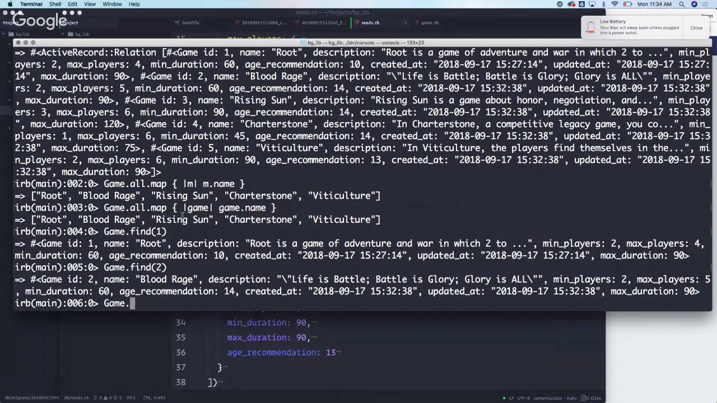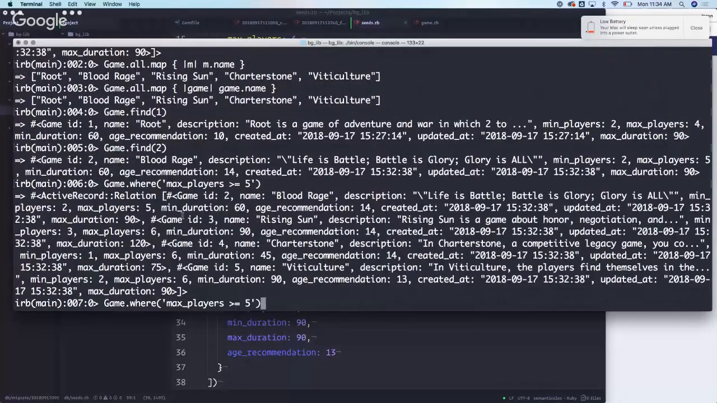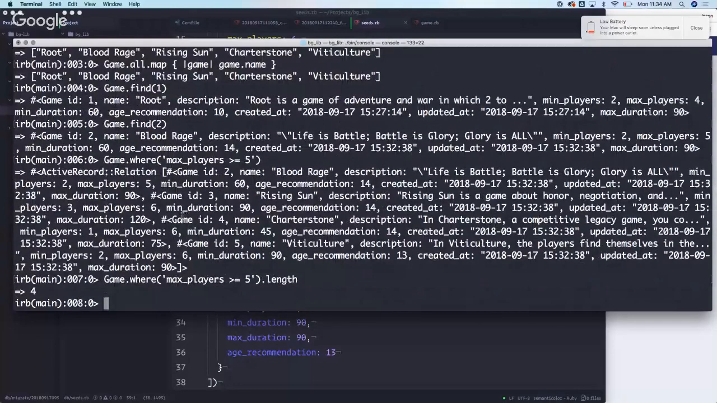Cool. How about this? Game.where. Let's say we want a game for at least 5 players. Game.where max players. Because it's a greater than or less than, I have to actually write the fragment. Max players greater than or equal to 5. 4 games came back.